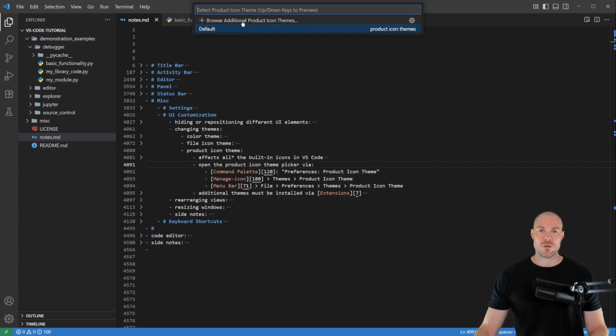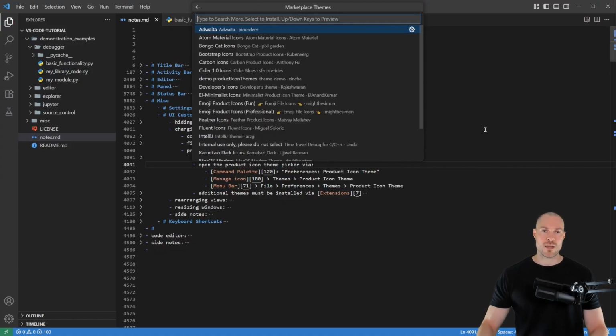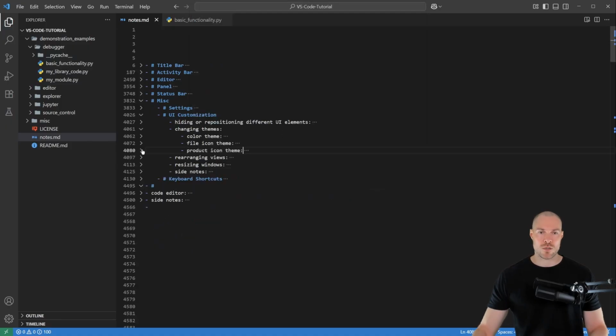So for example, here you can browse for additional product icon themes. And then here, if I use, for example, this Material Icons theme, then you can see here that the icons in the activity bar, for example, change, or here in the toolbar, or also here in the status bar, or here in the title bar. And also here, these arrows change. Okay, so these are my notes for the product icon theme.